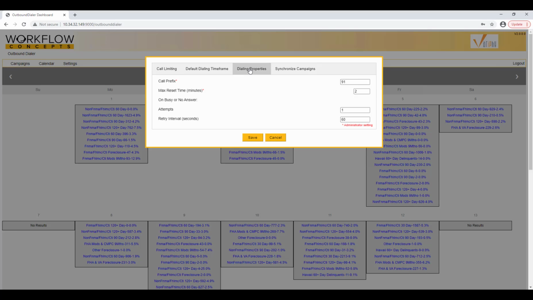If we click on the dialing properties, you can see we've added an area here to add the call prefix for the outbound calls. We also have some other settings based on the max reset time, busy or no answer, as well as the number of attempts and the retry interval.